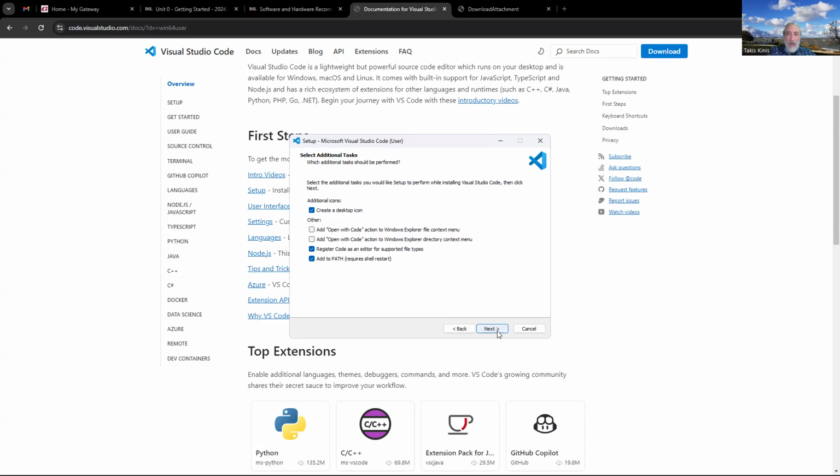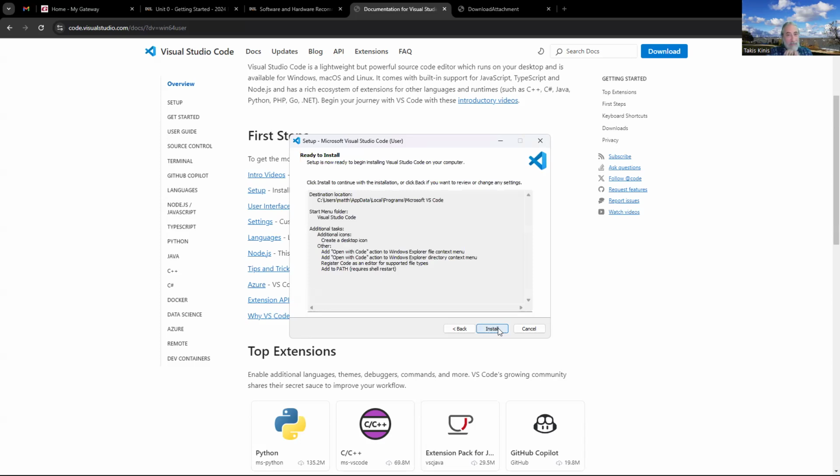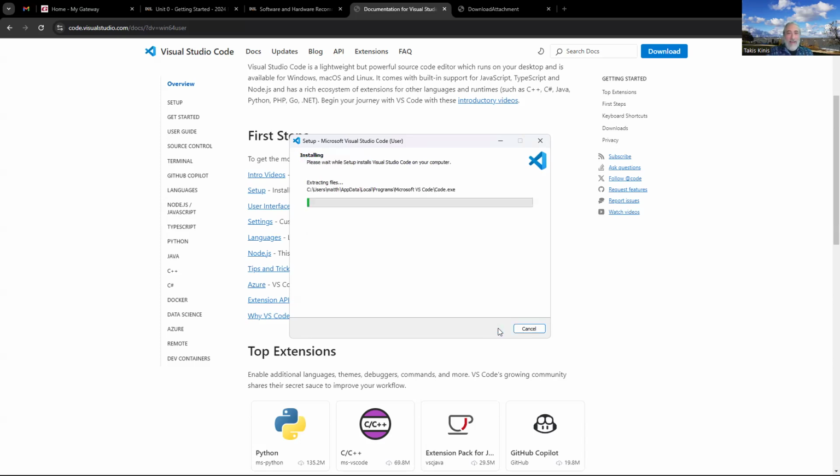See under the other category where it says add open with code. I actually recommend that. That's pretty helpful in a lot of cases. And it says register code as the editor for supported file types. That's fine. You can always override it later. So go ahead and click next, and then install. It shouldn't take very long at all. It's a pretty lightweight product.